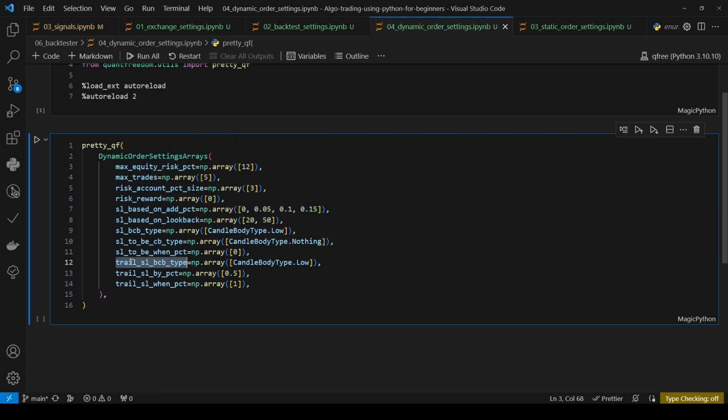So here, this is trailing stop loss based on candle body type. So here we are saying, and it's also going to be associated with this and this. And so what we're saying here is when the price is 1% away from the current candle low, trail my stop loss by 0.5%. Okay? And then as it trails, we're basically saying, is the low 1% away or more?